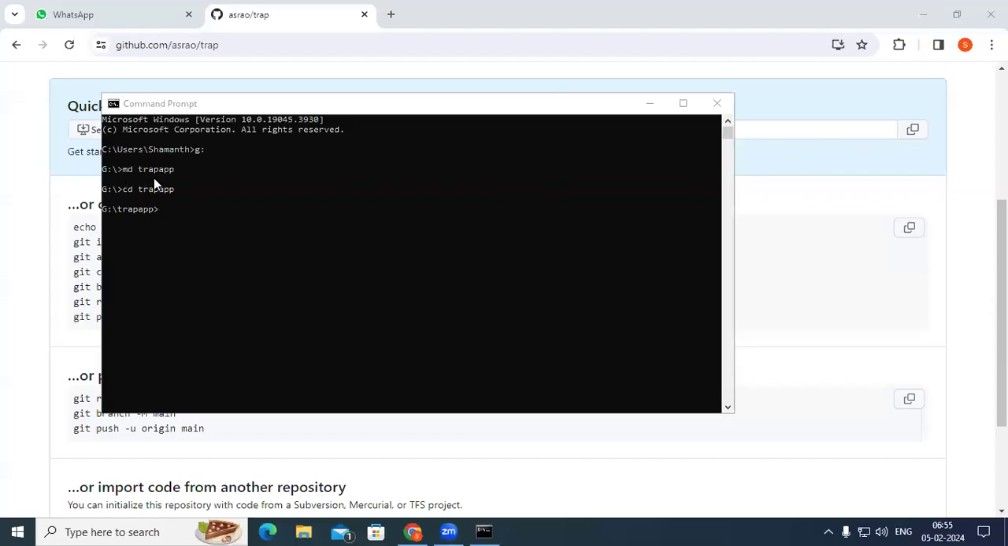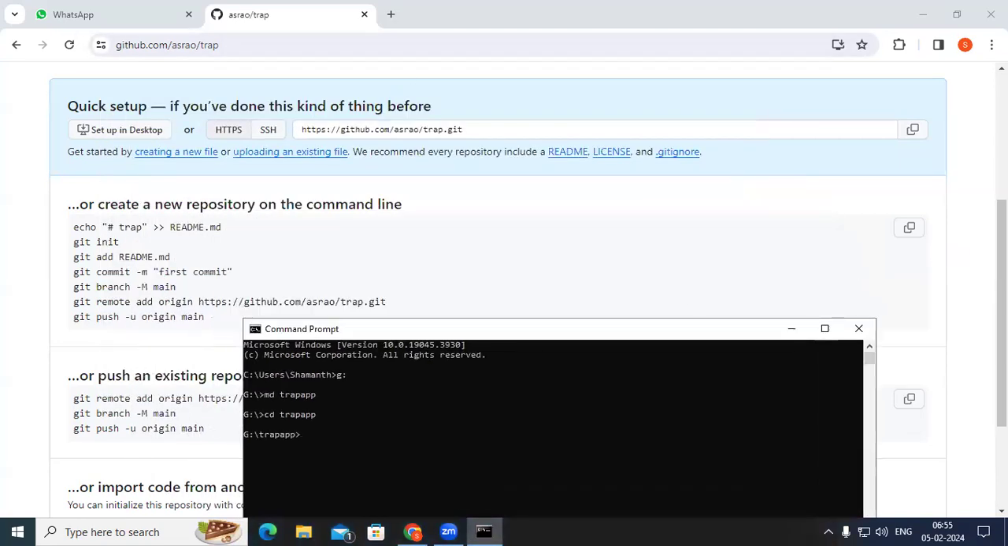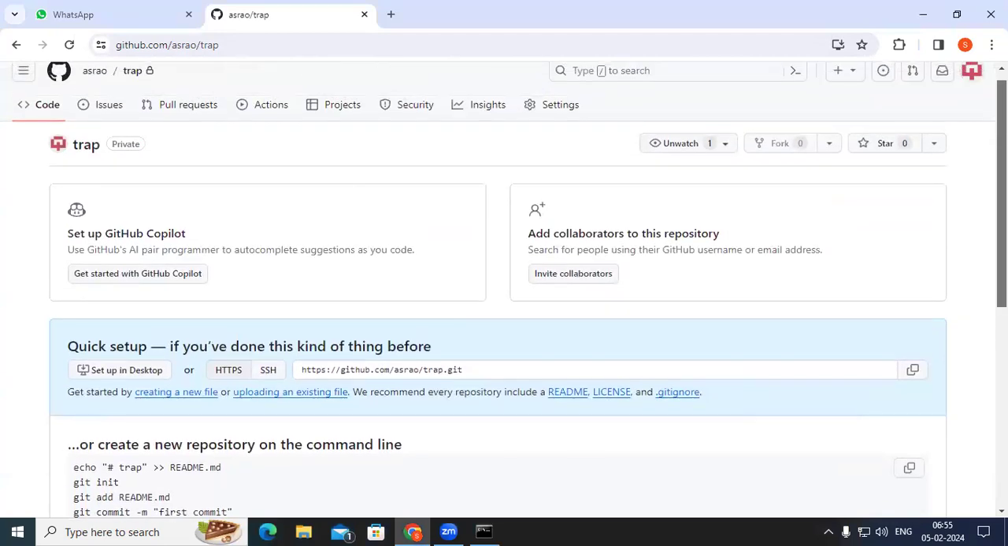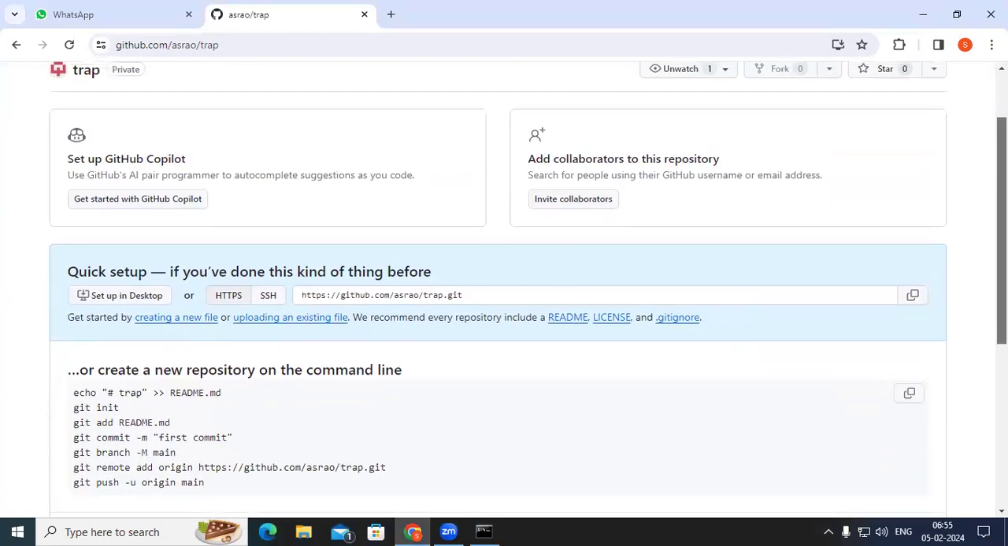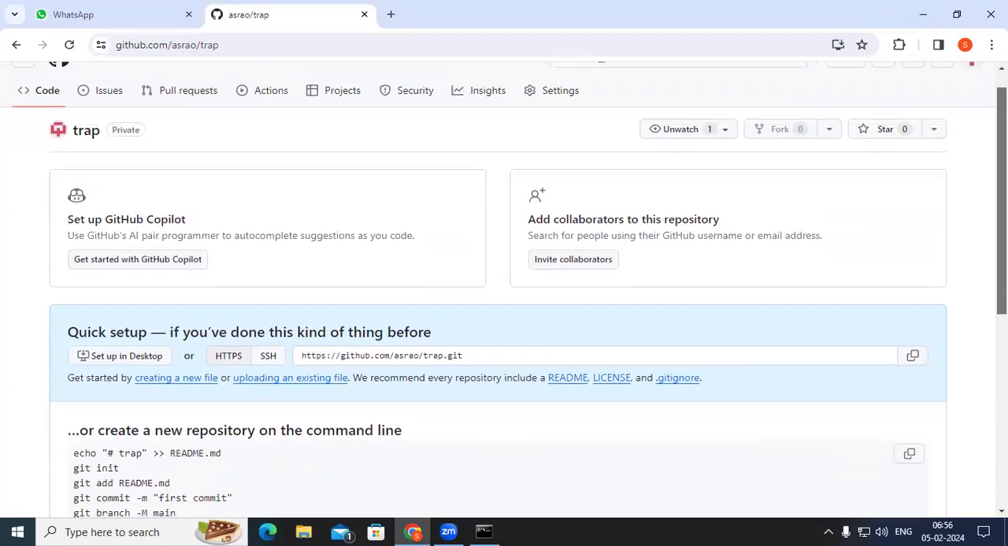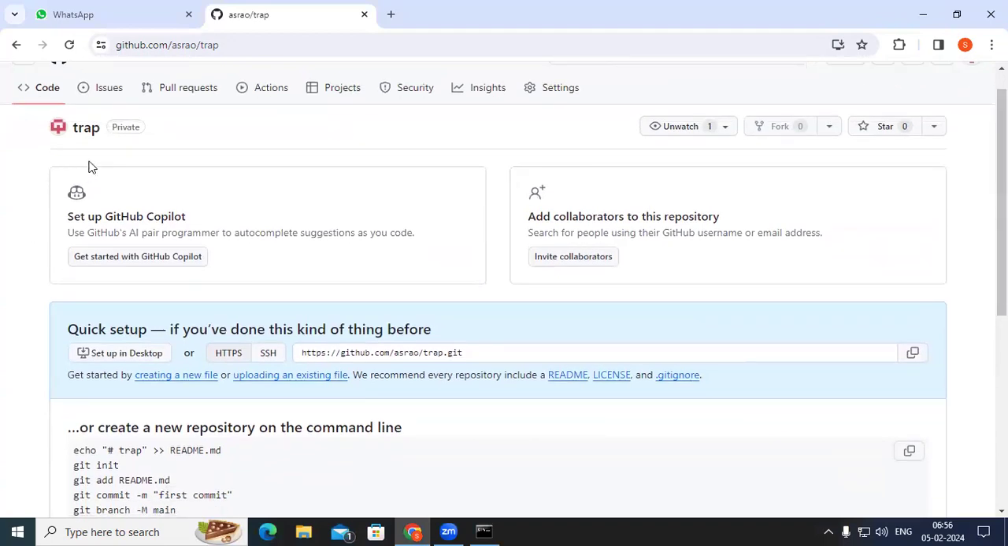Using the md trap app command, I created a new folder called trap app, and using cd trap app I'm changing into this directory here. Earlier I created a new repository here. You can create a new repository too. The repository name is trap app.